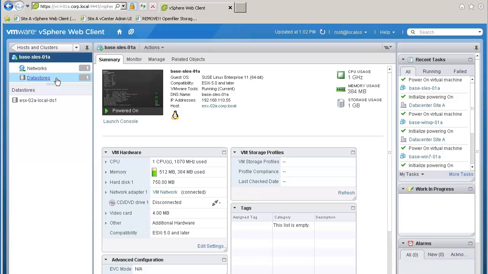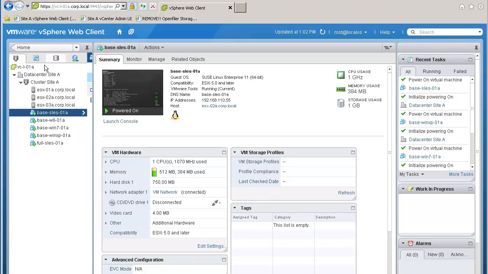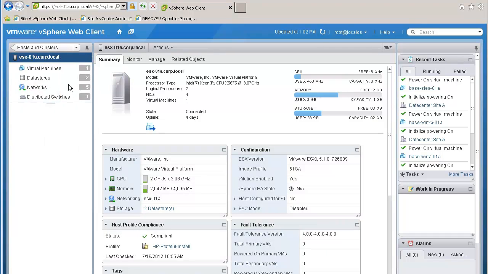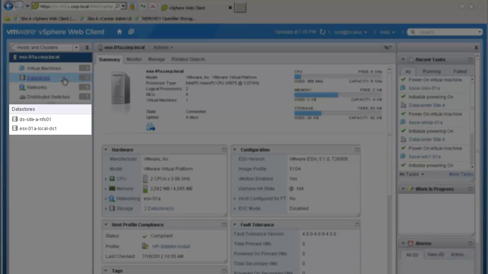In order to migrate this virtual machine to host 01A, we need to migrate its storage files to a new data store that is accessible by host 01A. If we look at host 01A, we see it has two data stores, a single local data store named local DS1 and a shared NFS data store named NFS01.